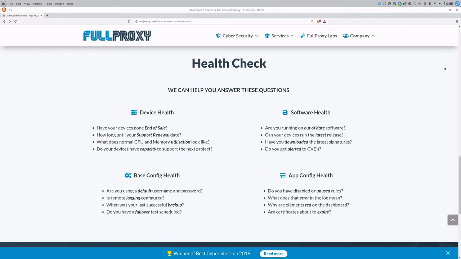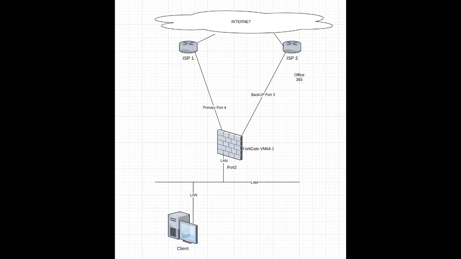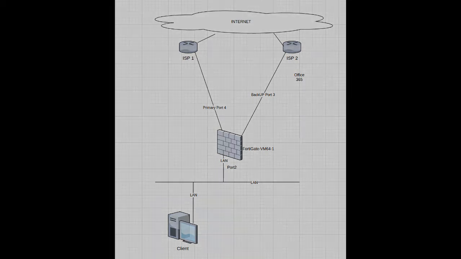I've got a short demo set up to show how to configure and use Fortinet's SD-WAN technology. As you can see, I've got a basic but common topology showing a FortiGate setup with two ISP links.